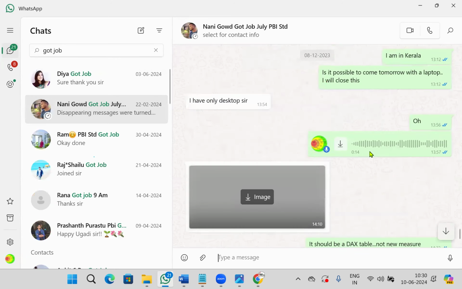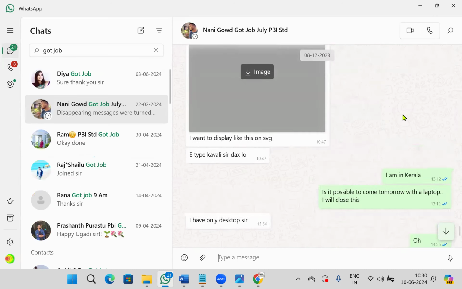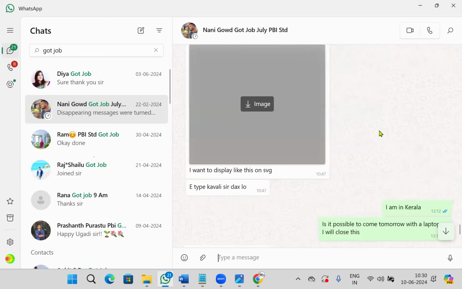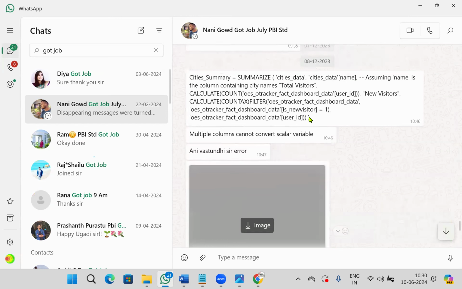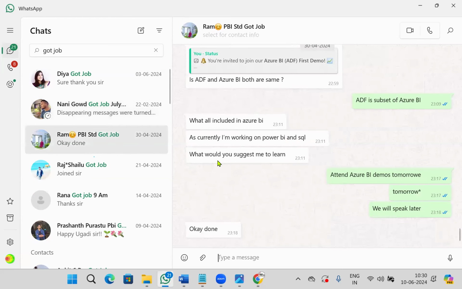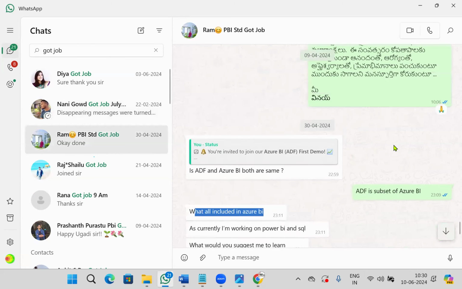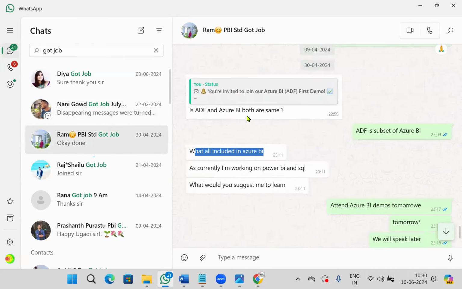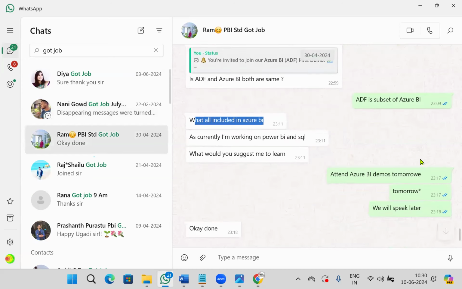Anything open, fine. I get questions like this from students. I'm fully responsible for the students. So students will ask me, sir, I want to display like this. He got a job and he's working in a company. I need like this. And they will write their formulas and ask me the questions. Sir, what all is included in the SWBA? He already learned and got a job. Now he wants to learn Power BI. Sorry, Azure BI. What should I learn?